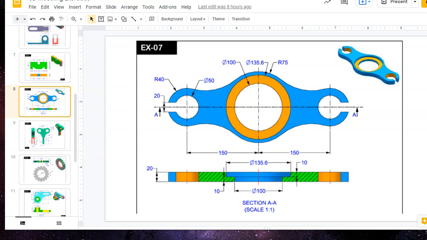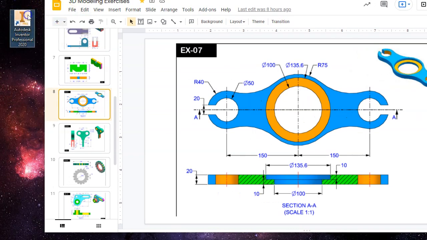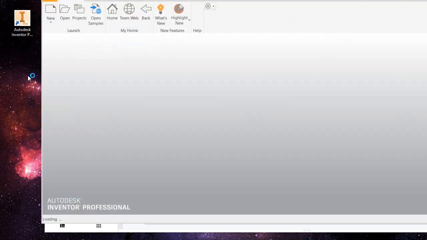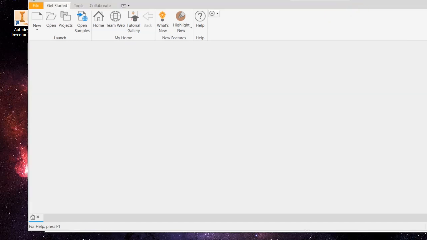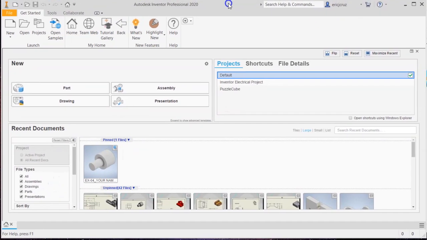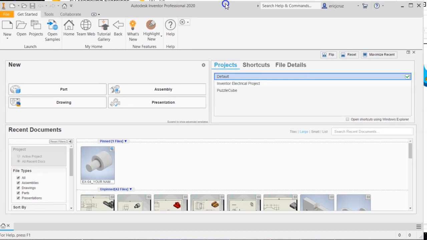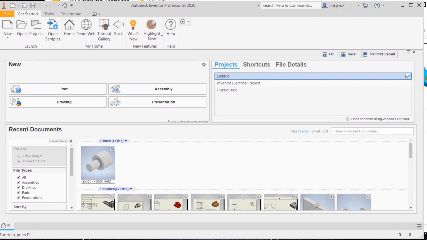What I need you to do is to find Autodesk Inventor on your desktop. It's going to look like this eye with the icon. Double click that to open up Autodesk Inventor. Give it a moment to fire up. Okay, here we go. Just move this into a nicer spot for you guys to see. Okay, so hopefully you can see everything happening there.